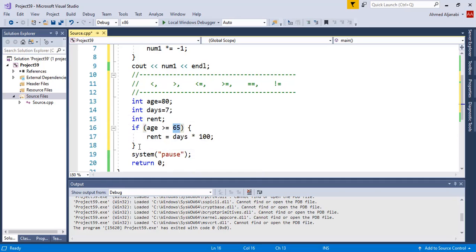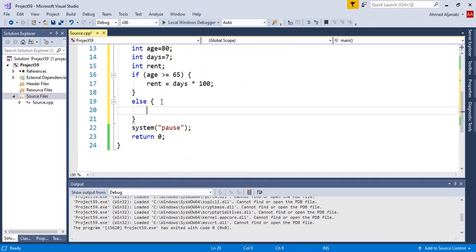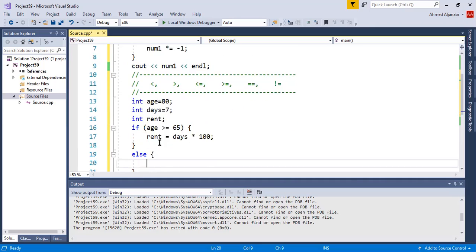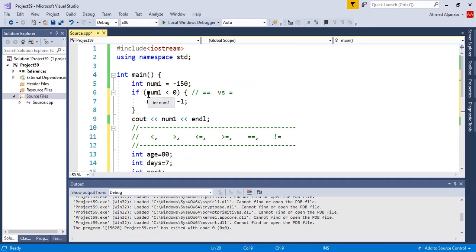Now the question is, what if he was younger than 65? So look what I'm going to do. I'm going to come here and use a keyword called else. Now, before I say anything about the else statement, I just want to show you the difference between this one and this one. In this scenario, I was only concerned if the number was negative, so I'm going to convert it to positive. But if the number was positive, I don't need to do anything. I'm just going to continue normally.